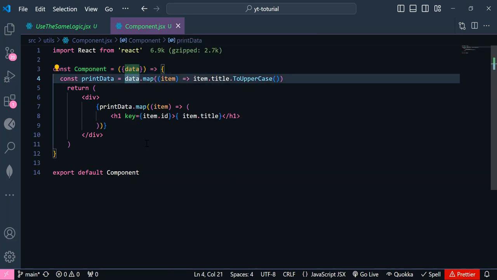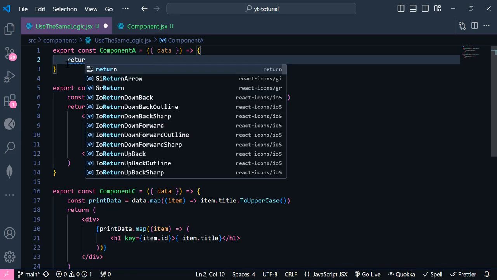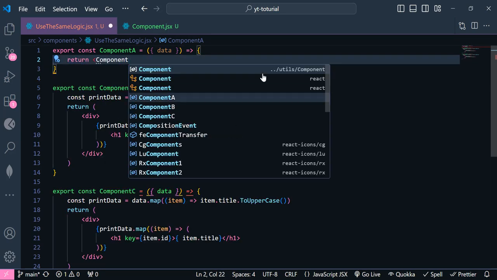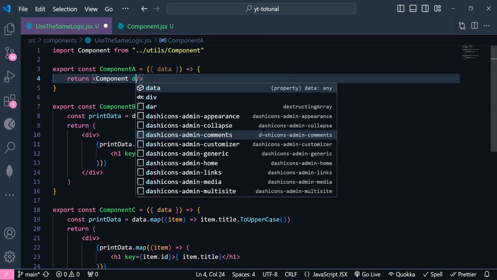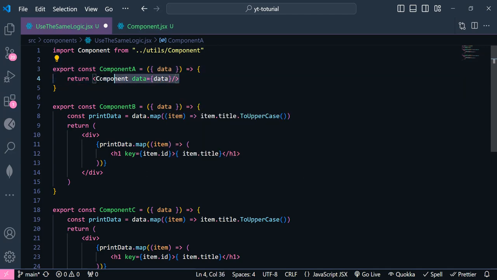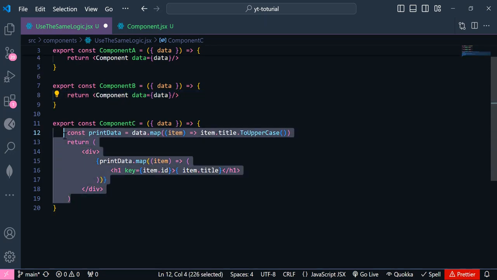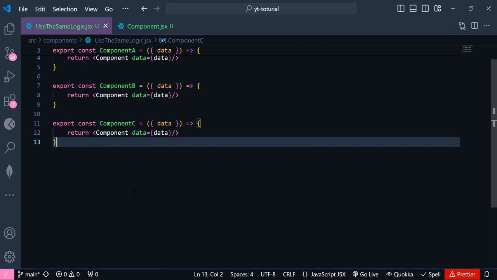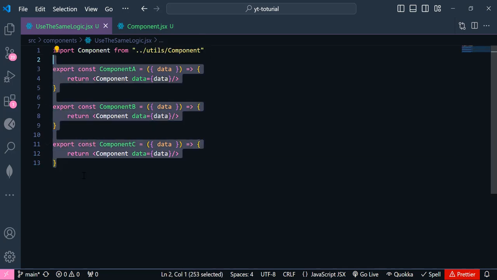Now let's save this file, and instead of all this code, we just return this component. Let's import this component from this utils folder, and we need to pass this data to this component. You can do the same thing here and in here. Now you can see our code looks much simpler and more readable.